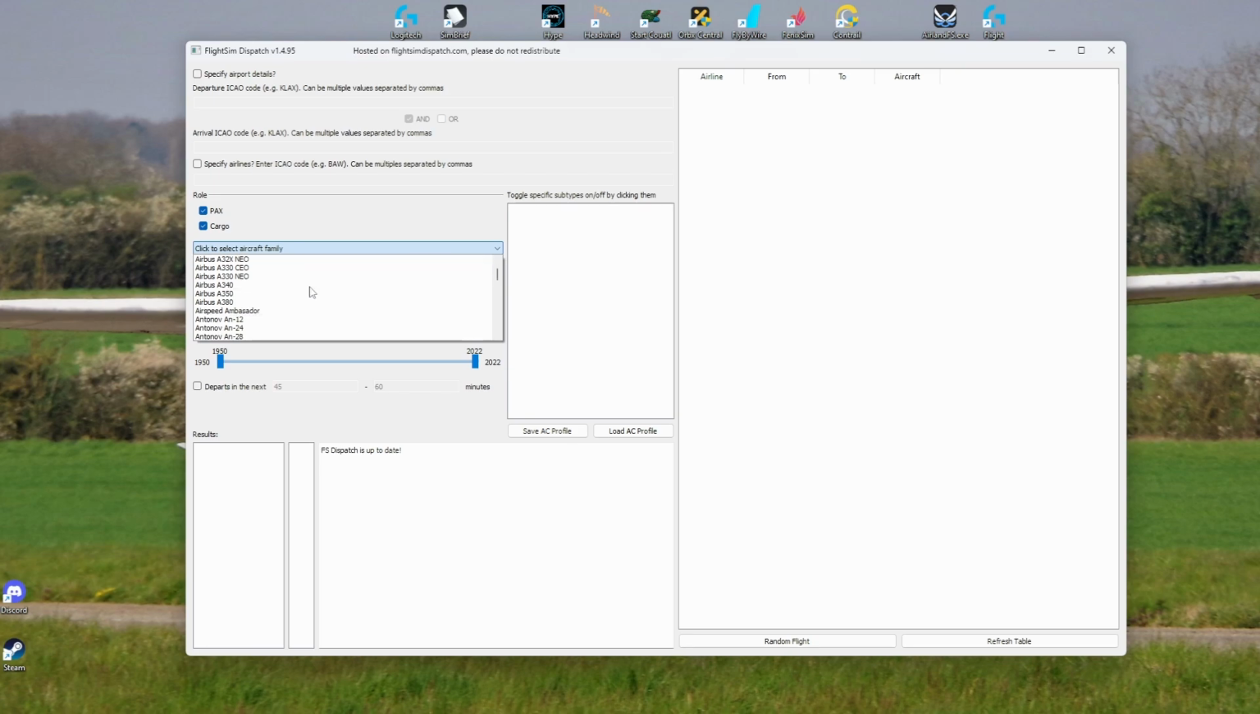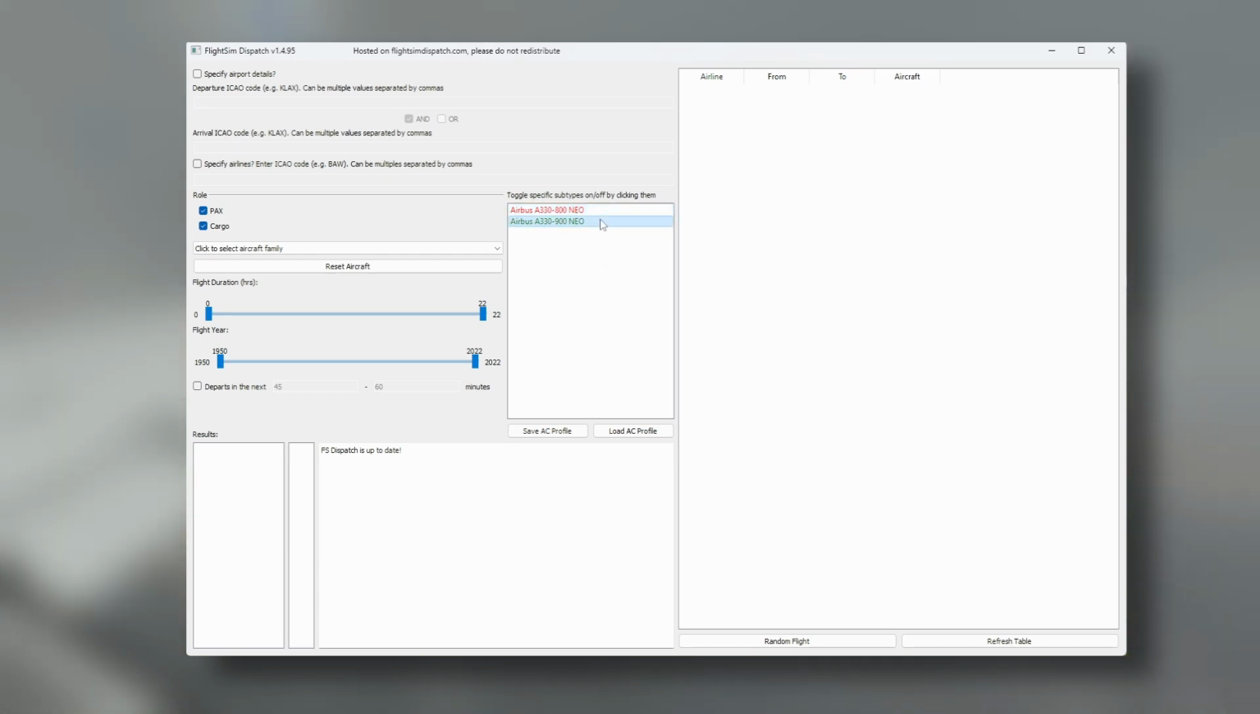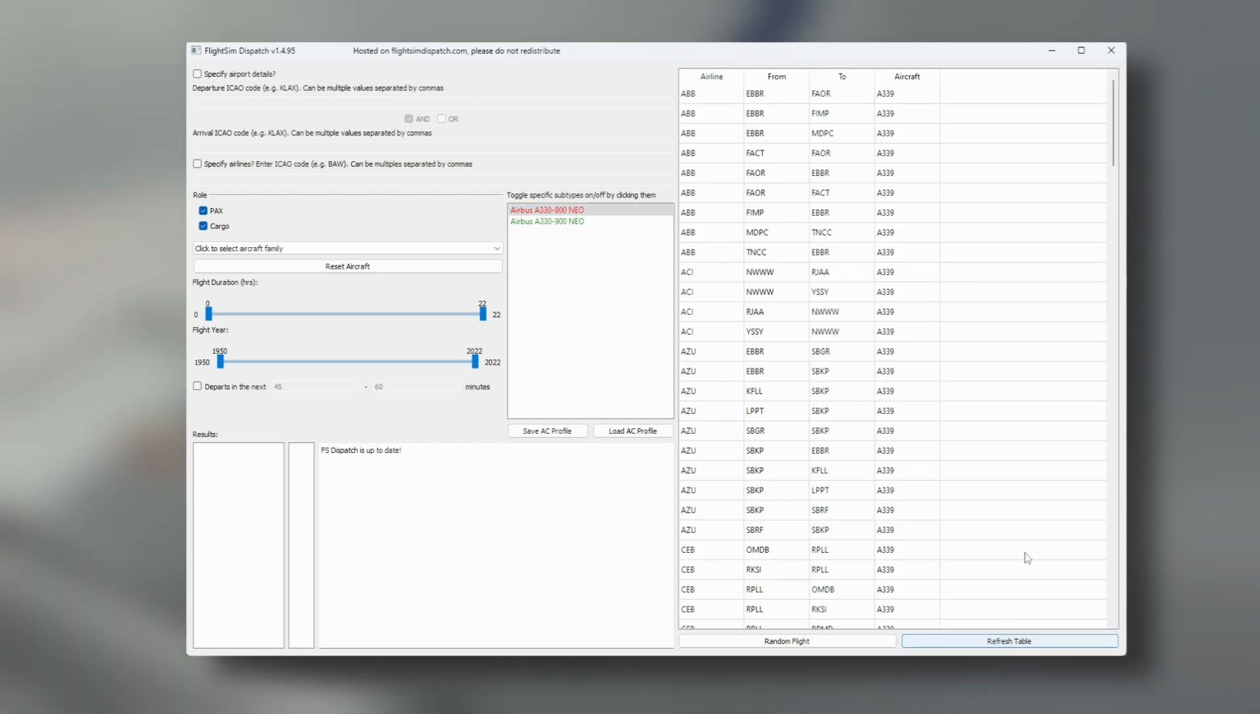So if we've got an A330-900neo, all we need to do is click Airbus A330-900neo. We can then get rid of the 800. And now, the flight list we generate will be specific to the 900neo, which is pretty cool. So I've just shown you how to add it. But to enable or disable an aircraft, you literally just need to click on it in this list. So we'll disable the 800. Once you've done that, you can refresh the table, and it's now generating all of these A330-900neo flights. As easy as that.